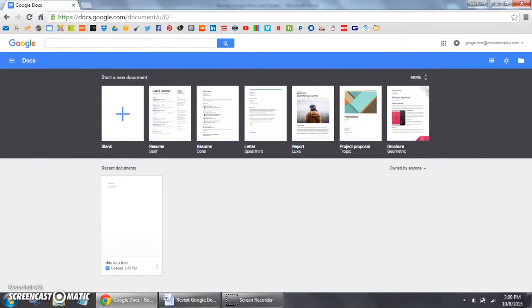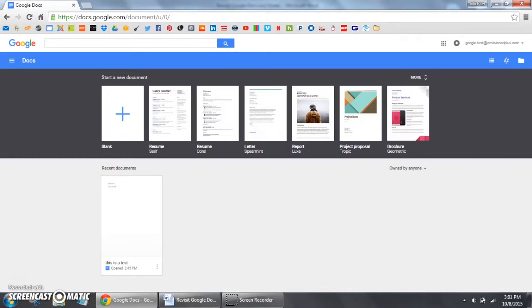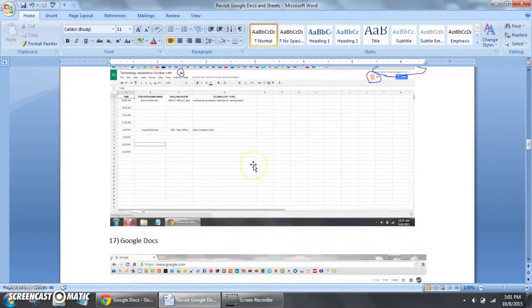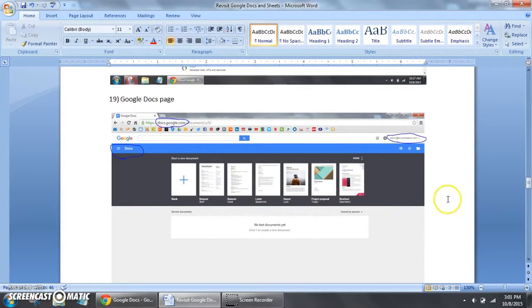Now sometimes you can get tricky with it and have multiple accounts open, but if you're going to be using Docs and Sheets, you have to have just one account that you're using at a time. That way Google doesn't get confused about who's doing what and it doesn't make errors in your files. Okay, so here's our Docs home page, and I believe that is step number 19.